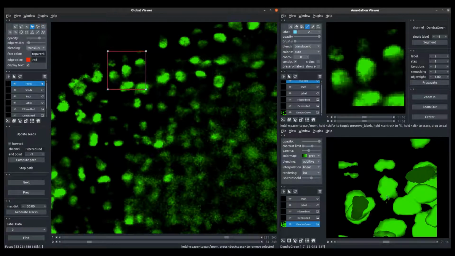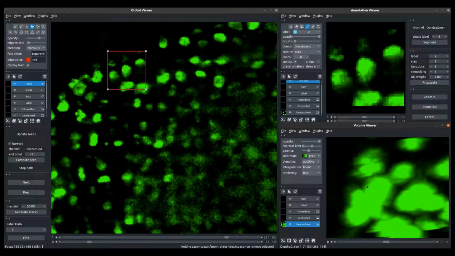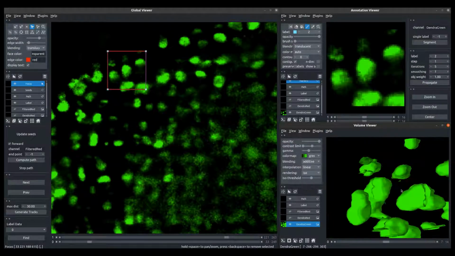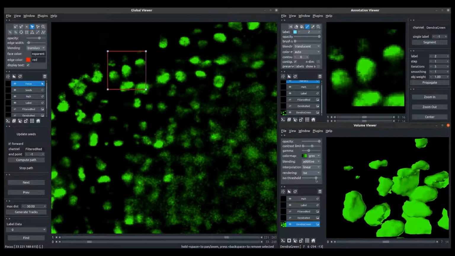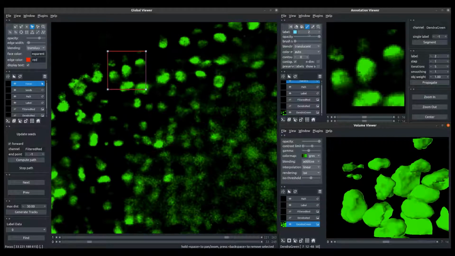The user selects a region for annotation. It can interact with it on the bottom view with surface or maximum projection rendering. It inserts markers providing cues for the segmentation.